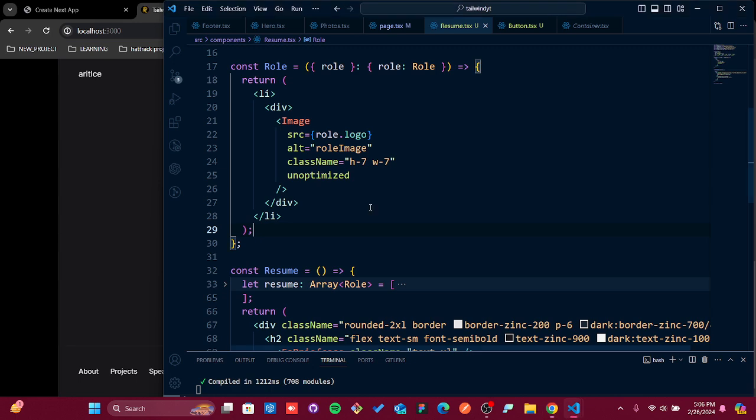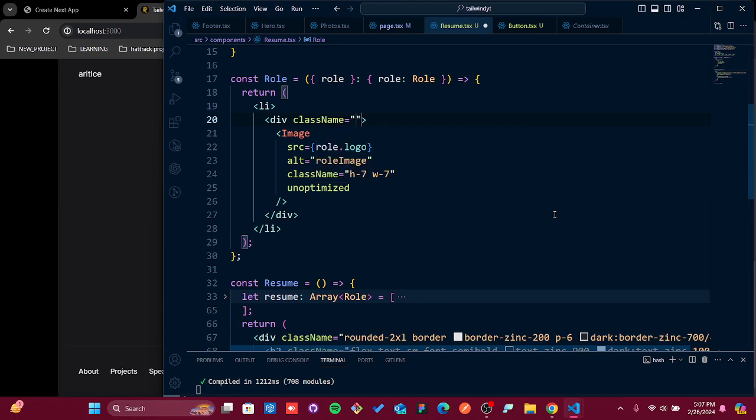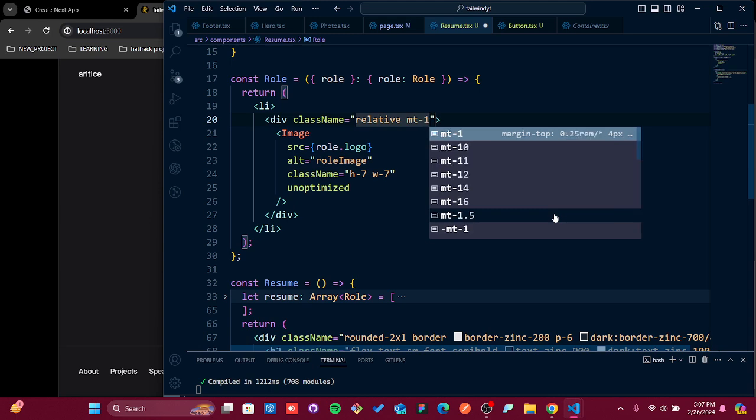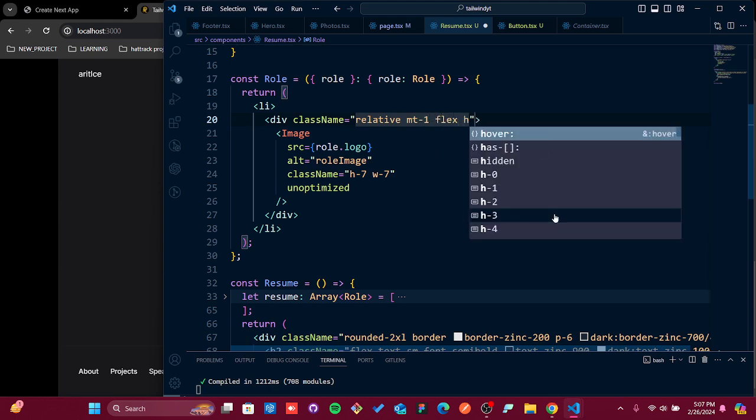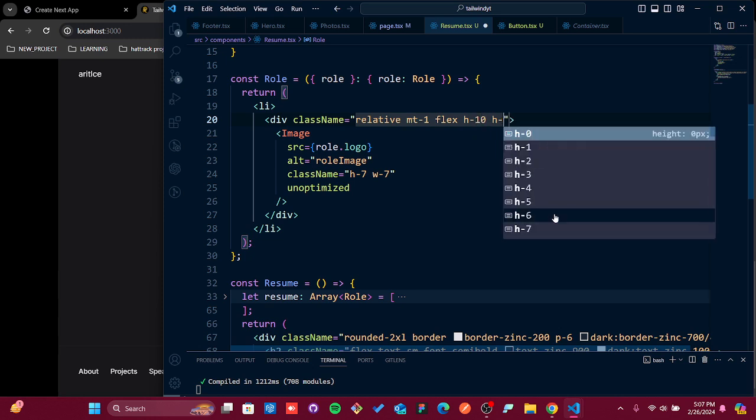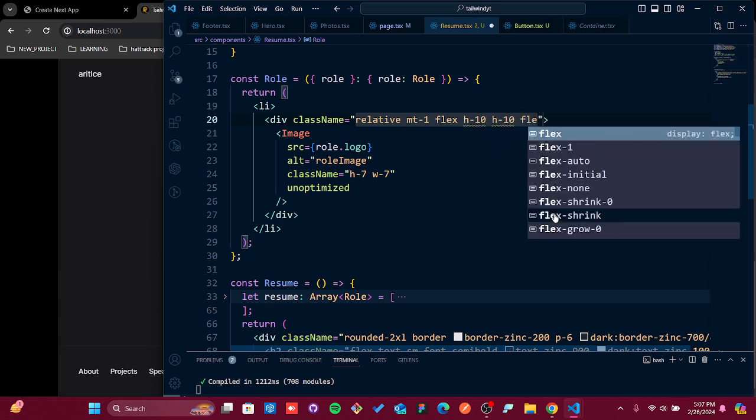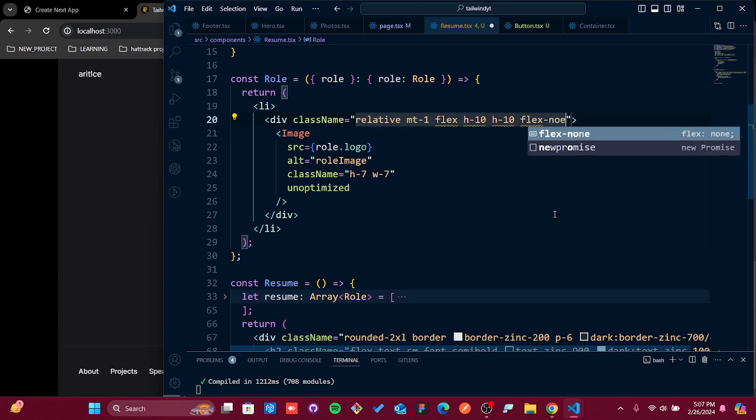Also, this image you see, there's a circle around. We need to create that one. To implement that one, you see in the div we took, so put a div on that. It will be relative. Just put a relative, and margin top it will be 1, and flex, h-10, and height going to be 10, and also it's gonna be flex none.